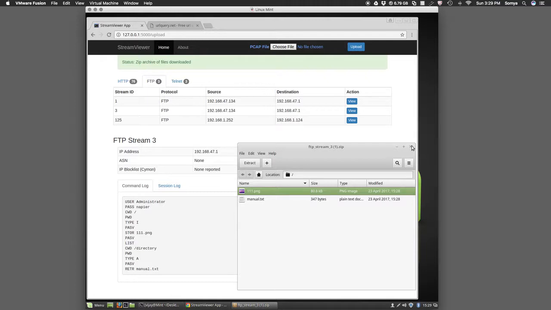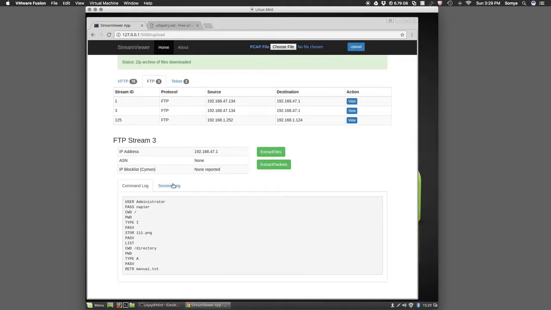So that's the gist for FTP. We've got the full session log, command log, username, password, and files, and extract packets is the same thing as HTTP, where it just pulls up the PCAP specific to this particular stream. Now let's look at Telnet. Again, let's click on the second stream there.